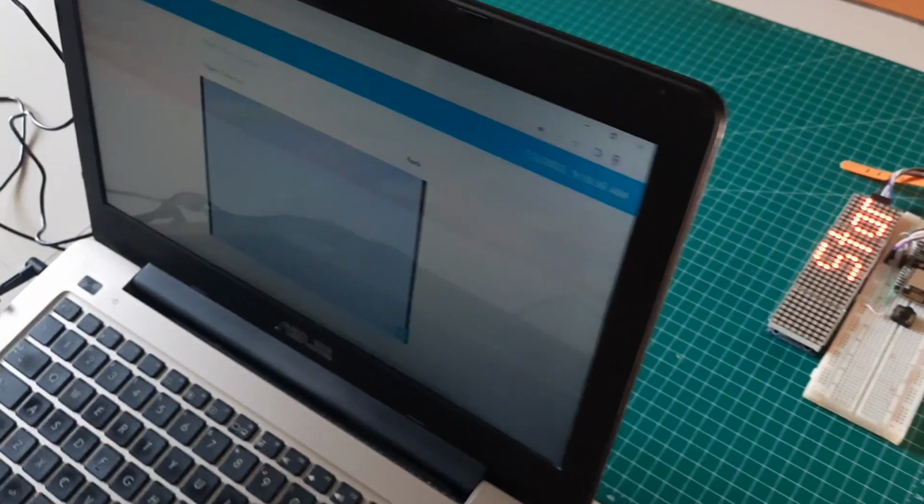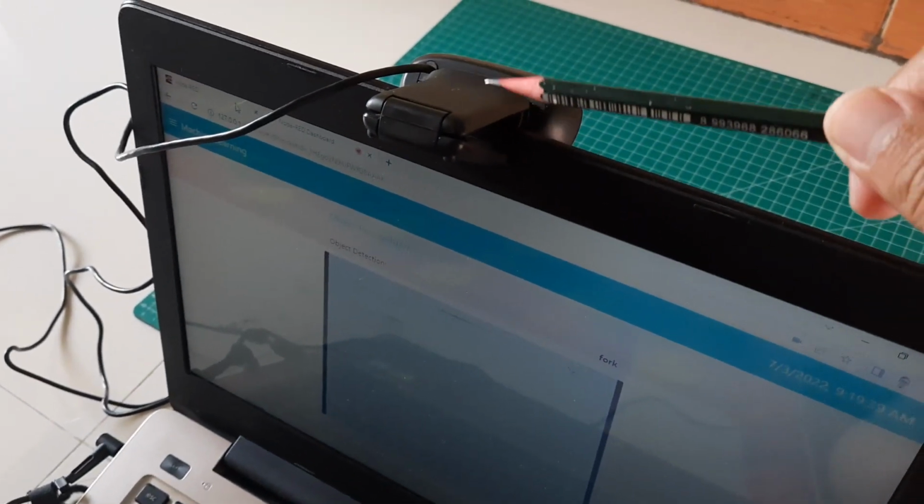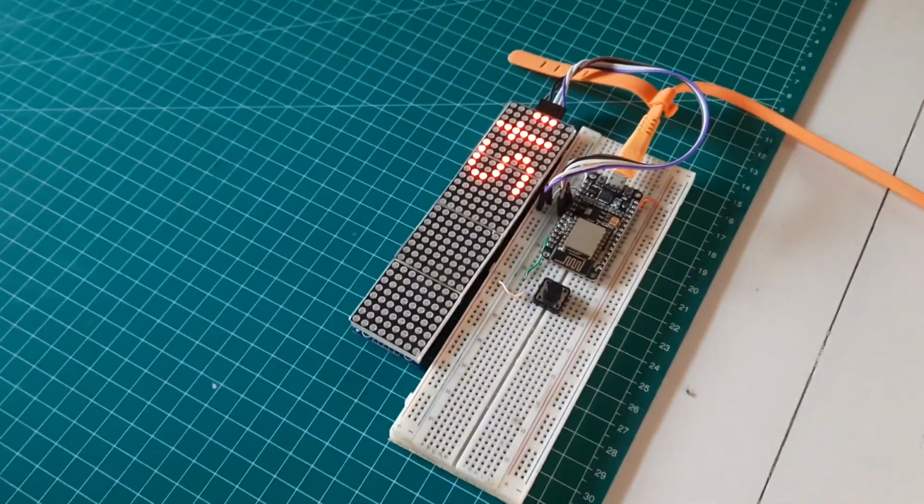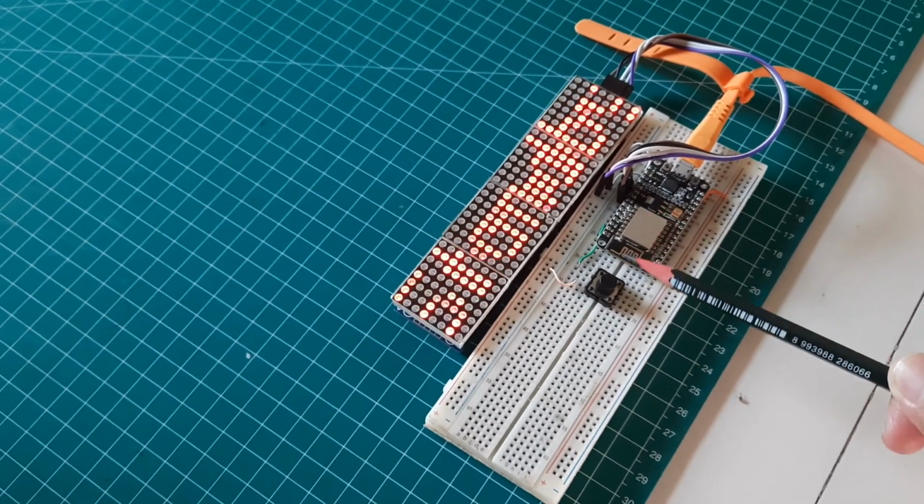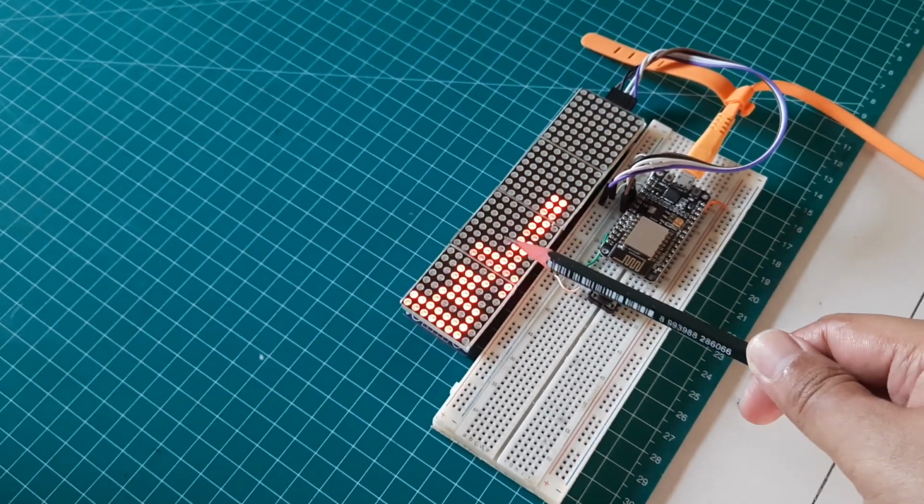This is the actual condition. There is a webcam connected to laptop, and laptop runs Node-RED dashboard. This is ESP device, connected to micro button, and dot matrix to show the recognition result.